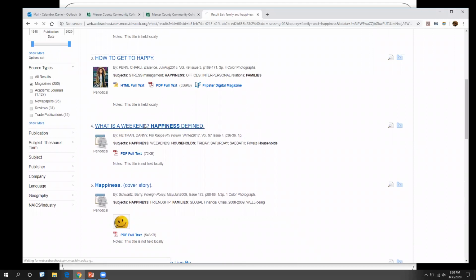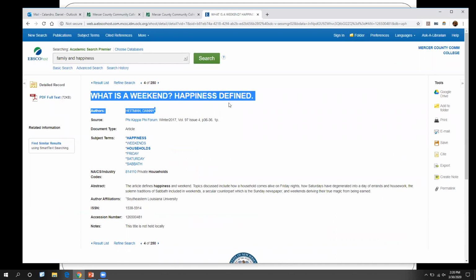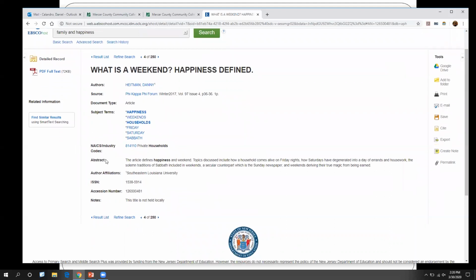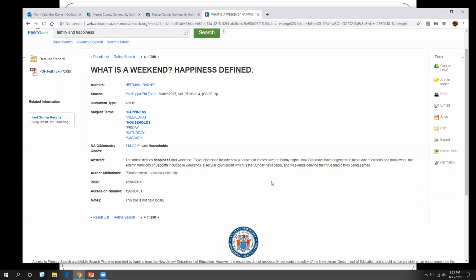So here we'll click on one of these articles. And again, for the purposes of me showing you, it doesn't really matter what it says. So here, right, what is a weekend happiness defined? Here's the author, here's the source it came from, some keyword terms, okay? What you guys want to take a look at is the abstract. The abstract is going to tell you very briefly what this article is about. So this will let you know if this article is going to discuss what you want to discuss, if you're making a certain argument, if it's going to support that argument or not. The abstract will kind of give you an idea. Again, this is still just a one-page article, but for some of the longer ones, the abstract's very, very helpful.